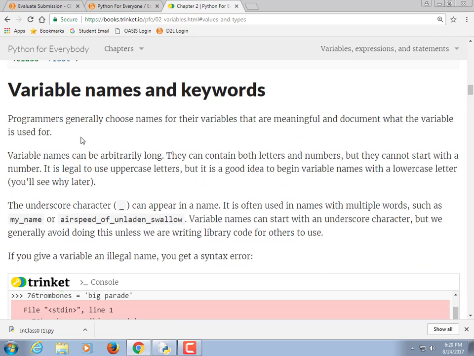So variable names versus keywords. Variable names are the things you make up. Keywords are the things that make up the language. Those are the reserved words. Words like for, the for loop, while, if, define. All of those are keywords. They define the grammar of the language. And they are reserved. We can't use them for anything else.